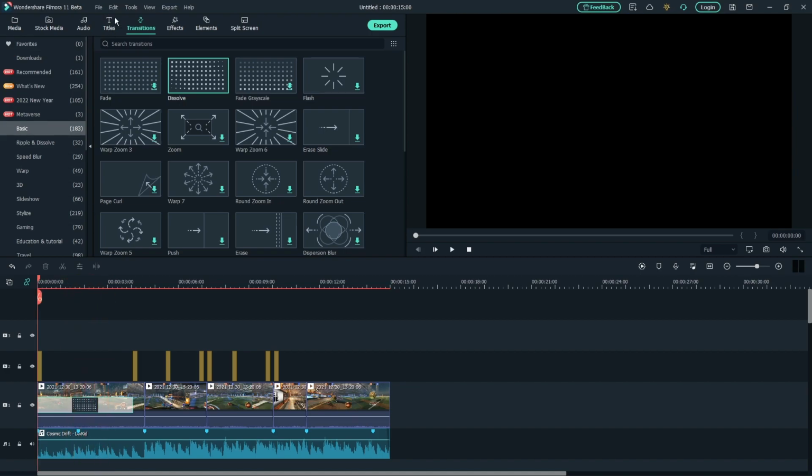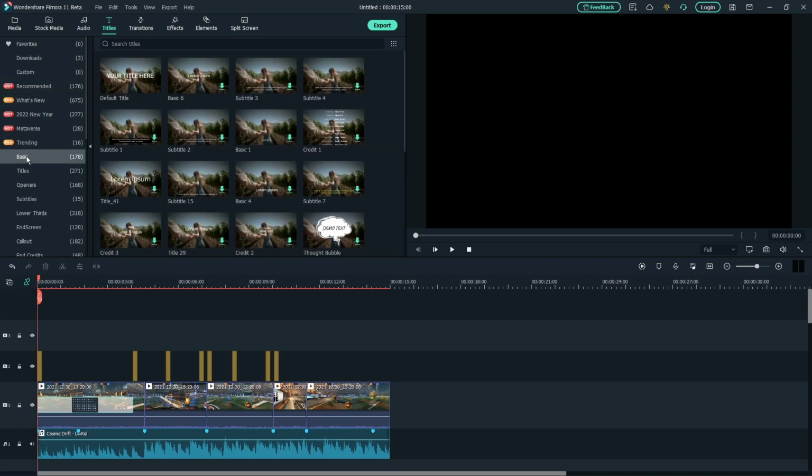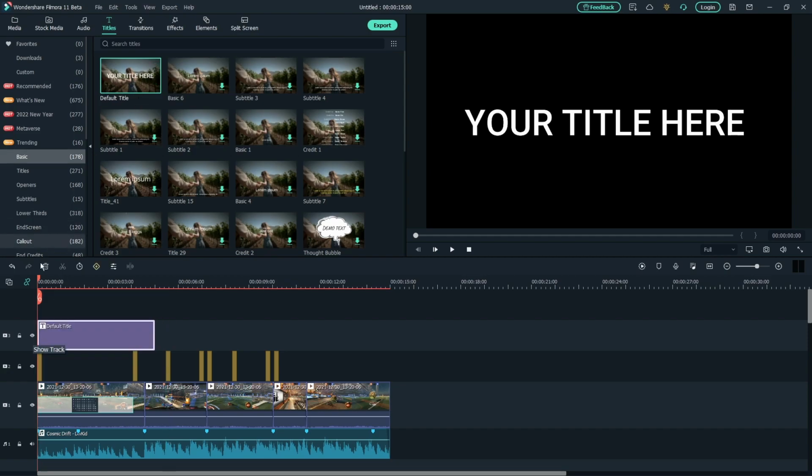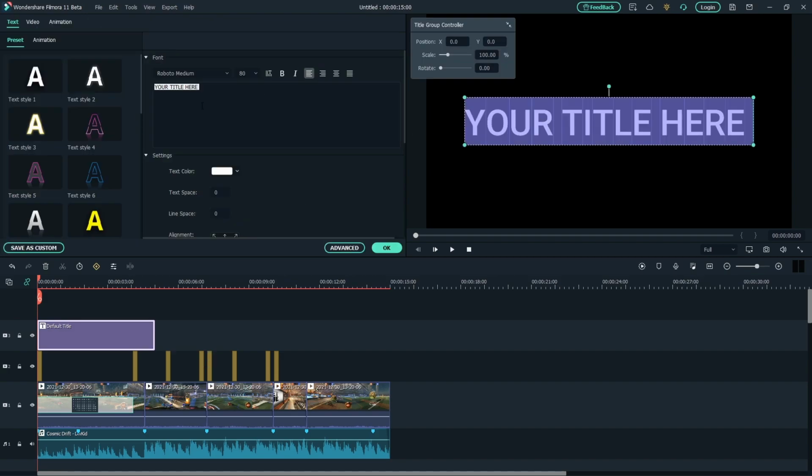Then what I'm going to want to do is click on titles. Then I just want to go to basic because I just want basic text. So I'm going to add this default title to my timeline just by clicking and dragging it. And I'm going to put it on the third track at the very top. Now what you want to do is double click on your title here, and you get to put whatever you want. You're going to have a little menu here that gives you a lot of options.